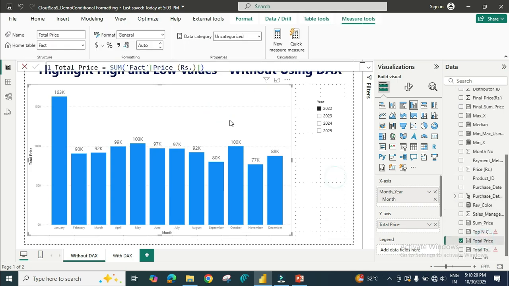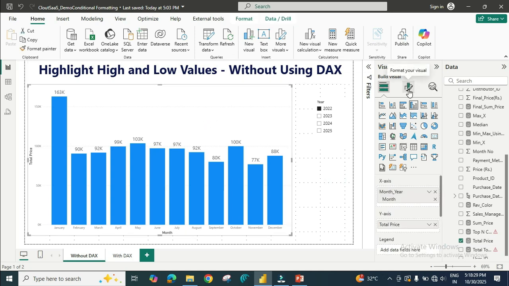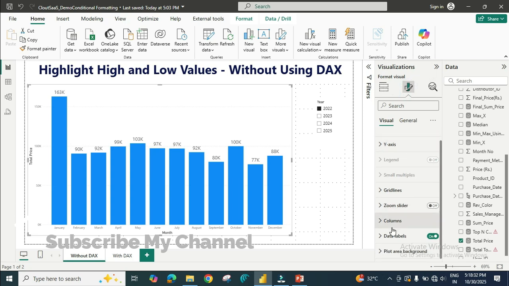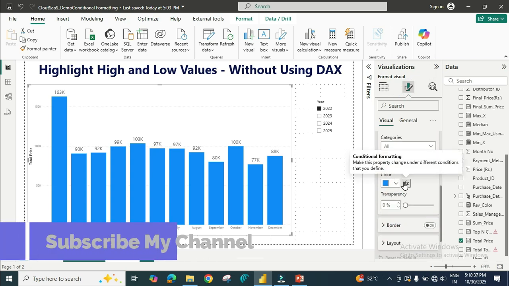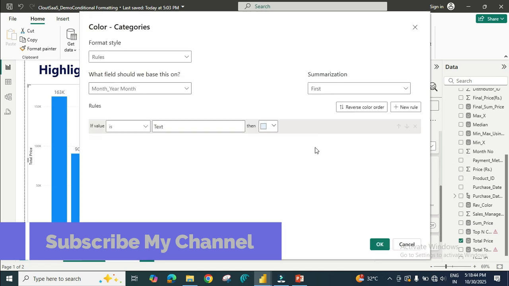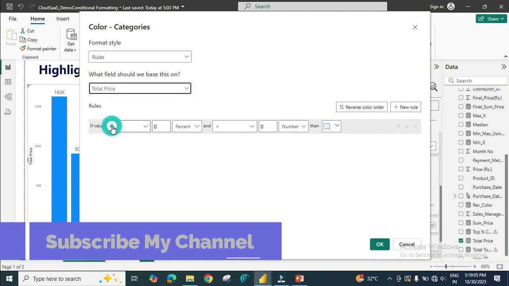Now we are going to create high and low values without using the DAX function. For this, just select the visual, go to Format your visuals, go to Columns, and select conditional formatting. When you click, a window will appear, and the format style is supposed to be Rules. Okay, let it be like this. And what field should we base this on? Let us select total price as the y-axis.